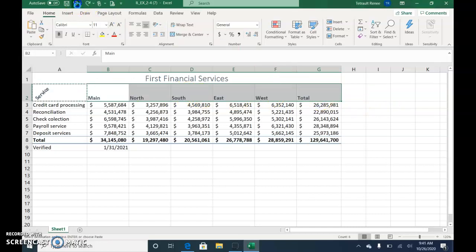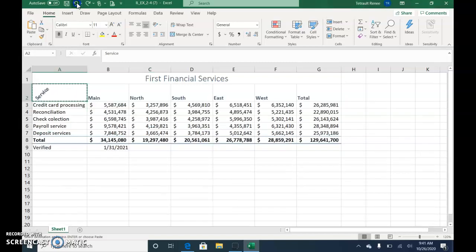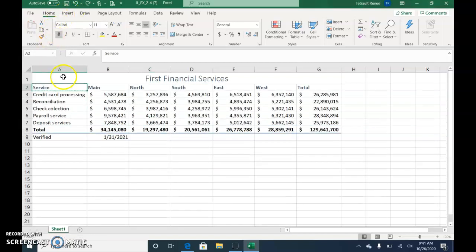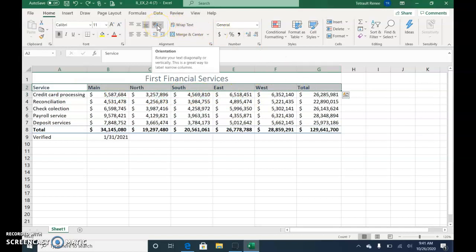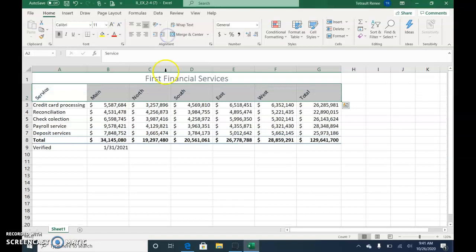Another way you could have done it, I'll go back to before it was changed, is select all of them, then choose the angle, the orientation angle counterclockwise. Either way, it's up to you. And if you wanted to, you could actually center them in the middle if you like, whatever you're comfortable with.